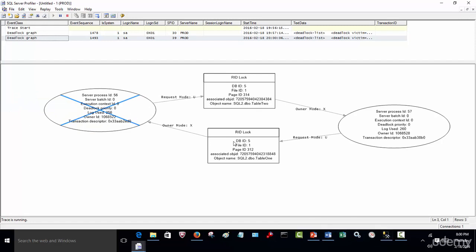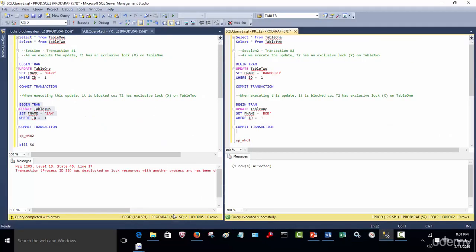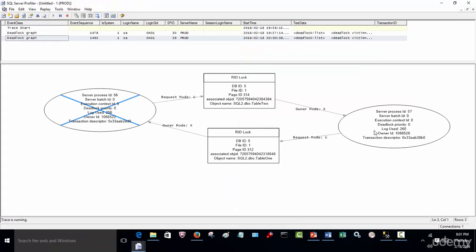Let's look at it here. The big X indicates the transaction or the SPID that was killed. And this is what's referred to as the victim. So that's obvious: the server process ID was killed. And we can verify that by looking at the server process ID that got the deadlock here. So this was killed, and we can verify that. This one was executed, SPID number 57.